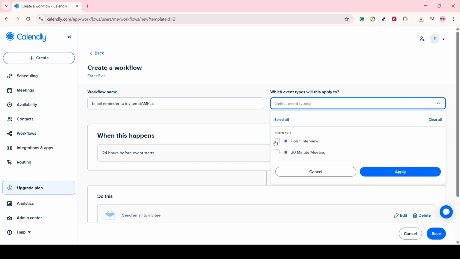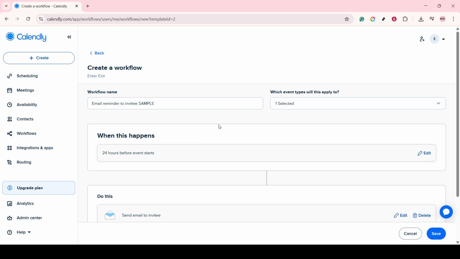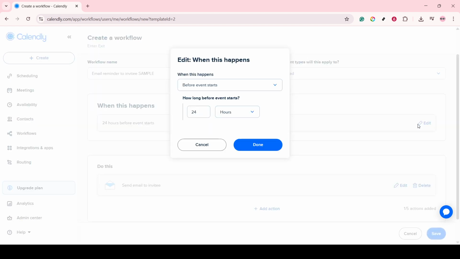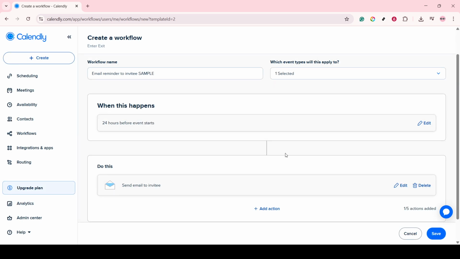Now that you've picked an event type, we need to specify the conditions under which this workflow should be triggered. This is an exciting part because it allows you to tailor the workflow to your specific schedules and needs. Decide on the if and when this should happen. Perhaps you want to send the reminder a day before the event or just a few hours before. The choice is yours.